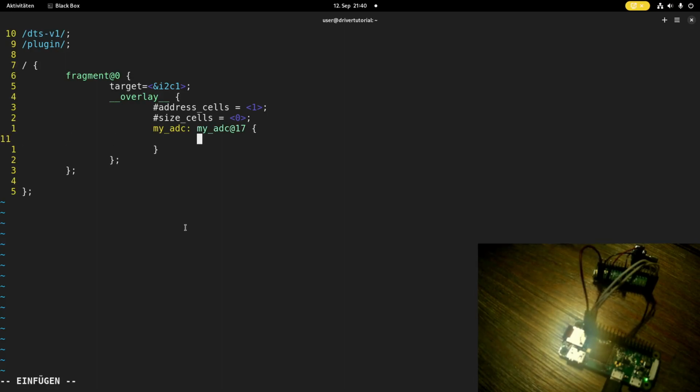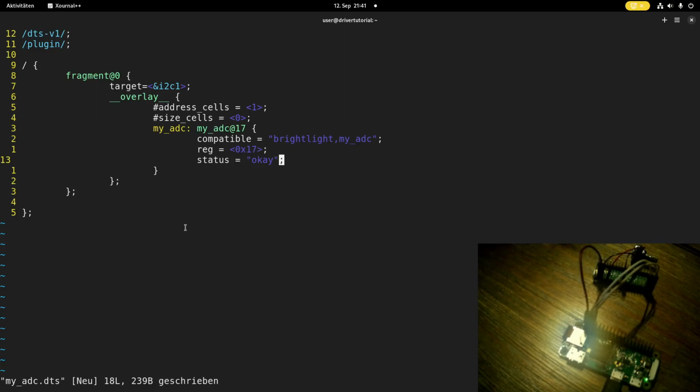So first I will write the compatible string. Okay, no point at the start. Compatible is brightlight,myadc. Let's take this. Oh, it should be my. Okay. Then the reg address is 0x17. Status is equal to okay, so the device is enabled, and I think that was it.